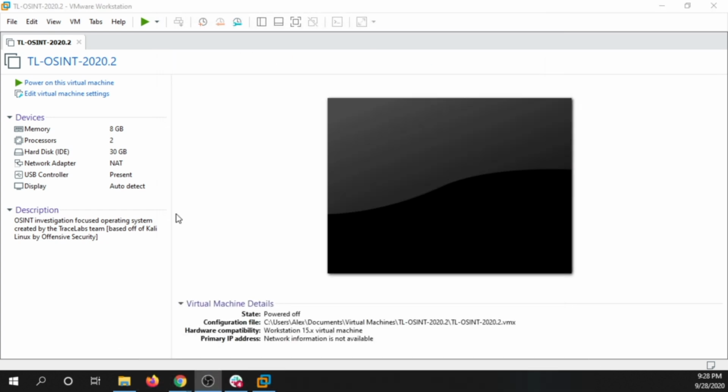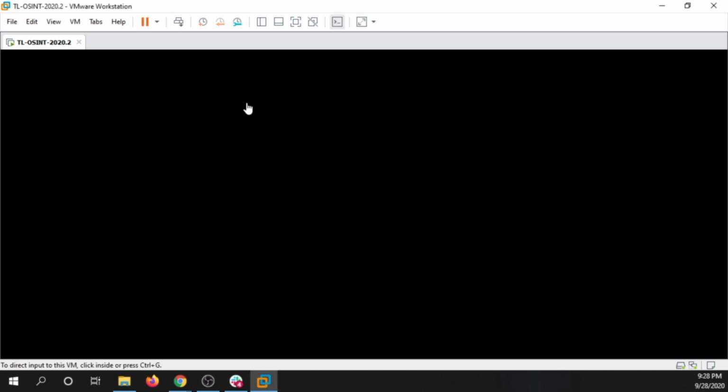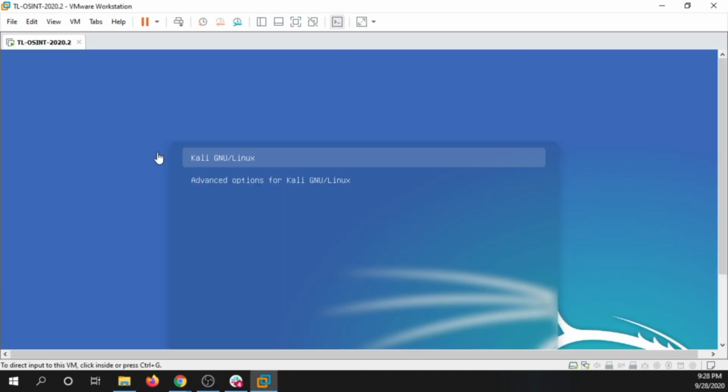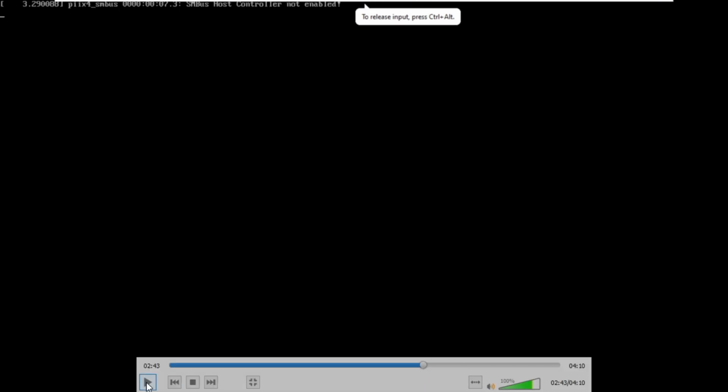So once we're set, we can go and just power on the virtual machine. This usually takes a little bit of time. I'm going to accelerate it for the sake of the recording. And as you see here, you can enter full screen mode. It gives you a handy little reference that if you need your keyboard and mouse back, to release the input, you can press Control-Alt. So that's shown here.